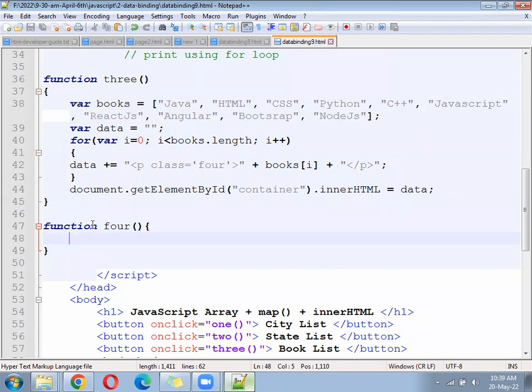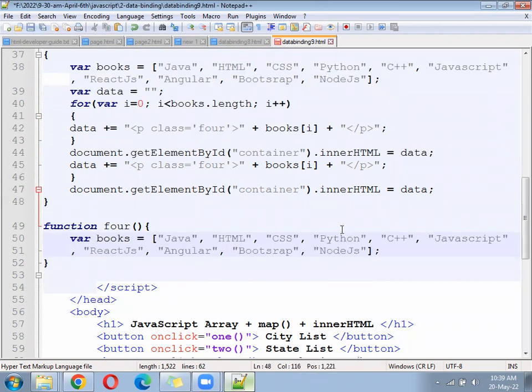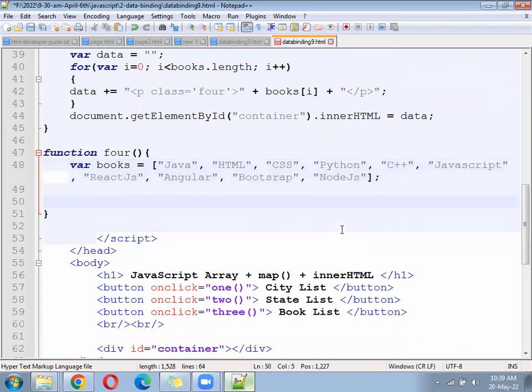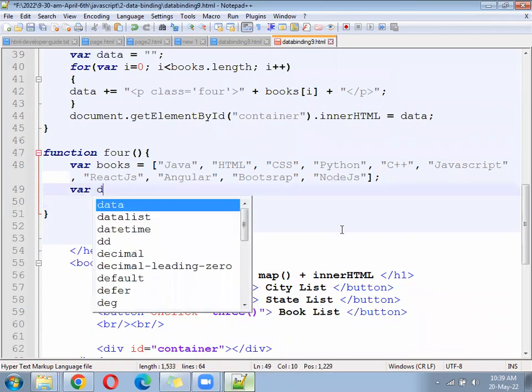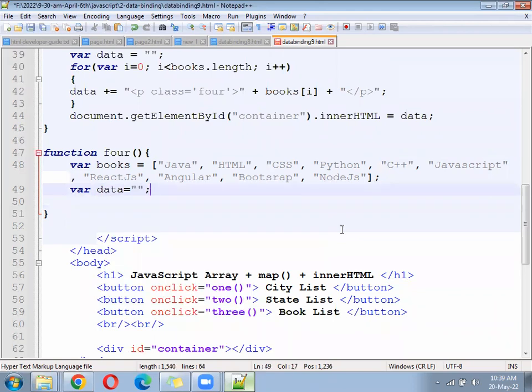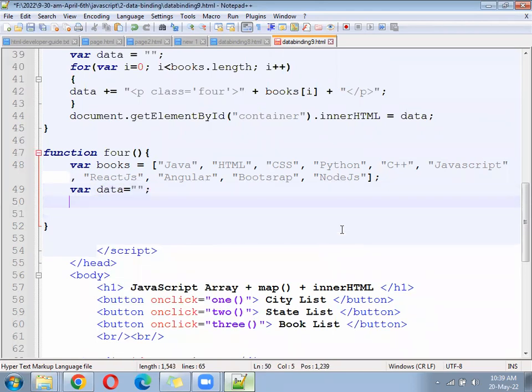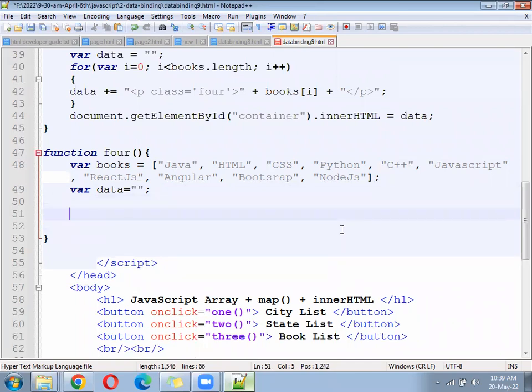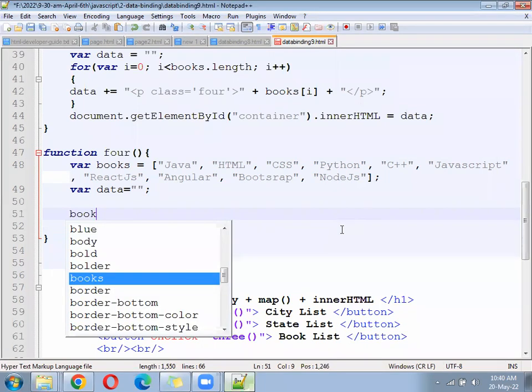Same book array, copy and keep here and create one again for loop where we can use the for each. Map you saw on the top one, another we can use a for each also. Create a variable, data variable, empty variable. Coming down, we can run the loop books dot for each.